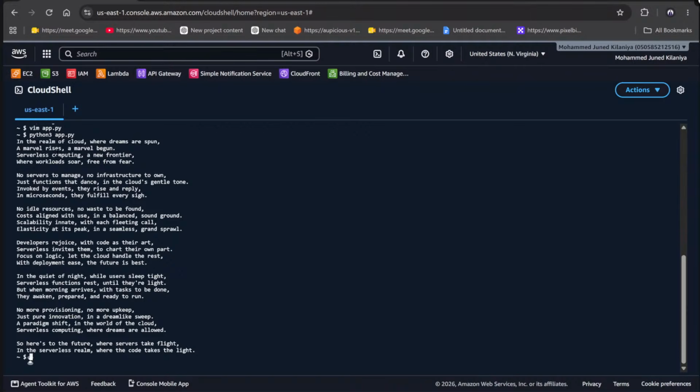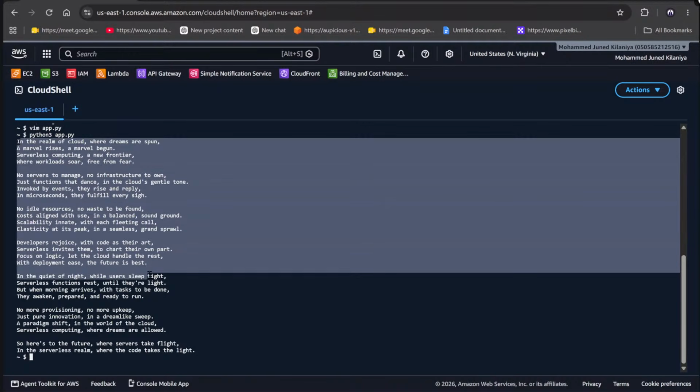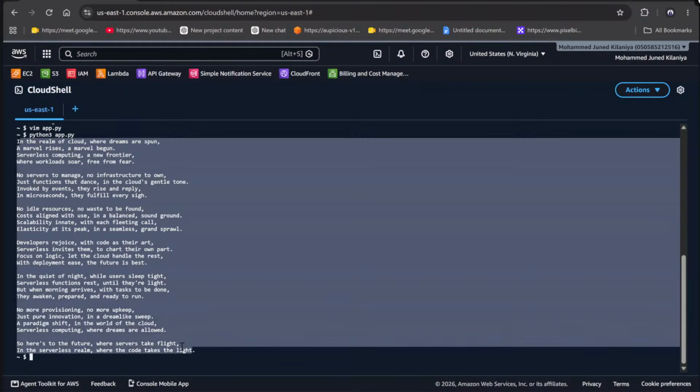So in the realm of cloud where dreams are spun, so this is a kind of a poem they have created on serverless computing. It is not a fixed option, if you want, whatever option you want to give, whatever prompt you want to give, you can give that prompt there.